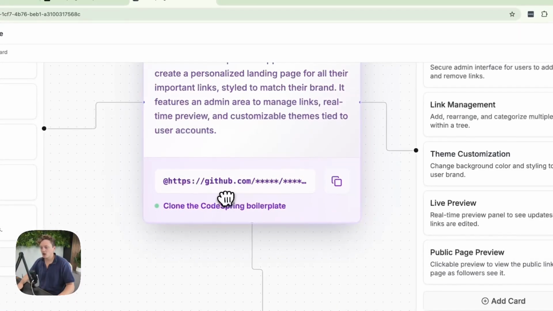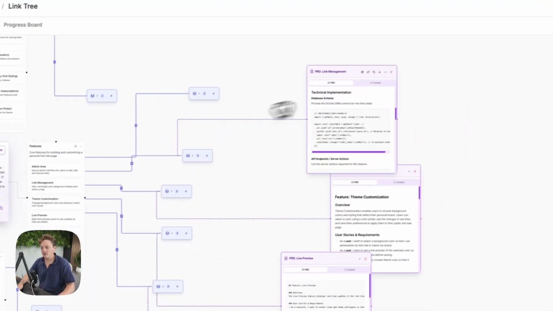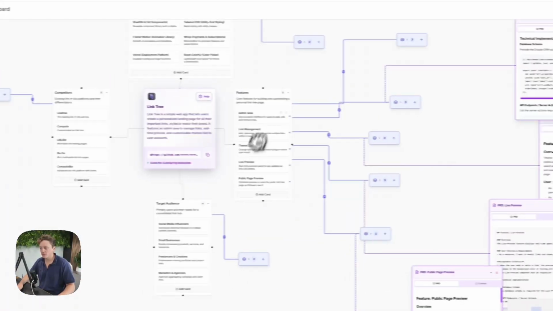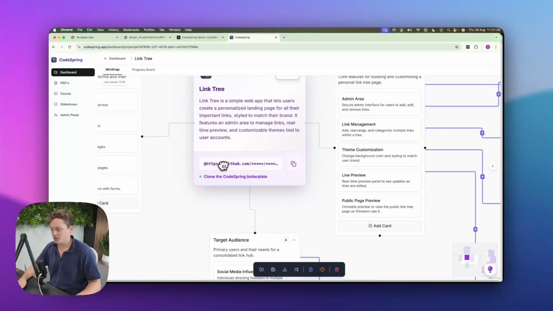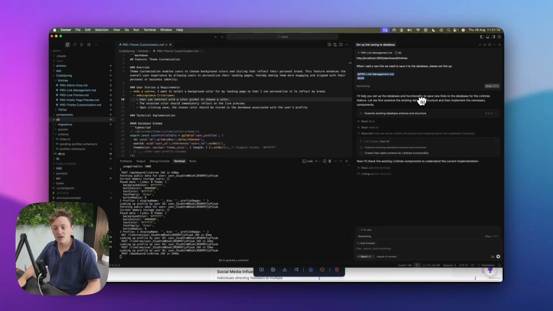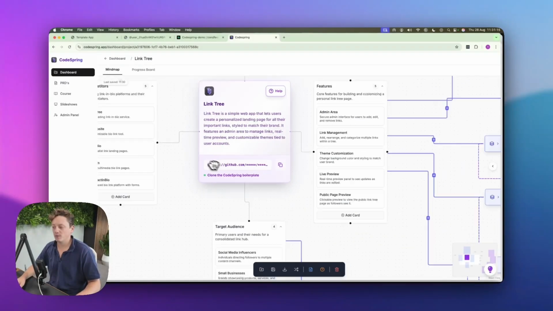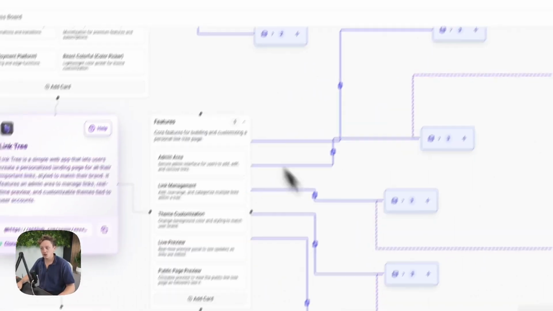And because we're using the CodeSpring boilerplate here, all of these requirement docs that we've generated for each of these individual features know how this boilerplate works and how to actually integrate with the database. That makes it really, really easy to set up databases and build things if we've built our app on top of the CodeSpring boilerplate and we've planned using this software here.